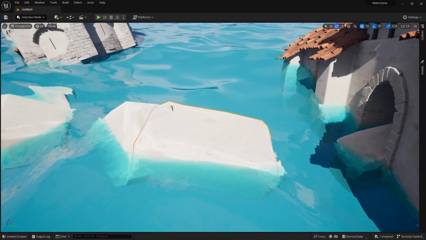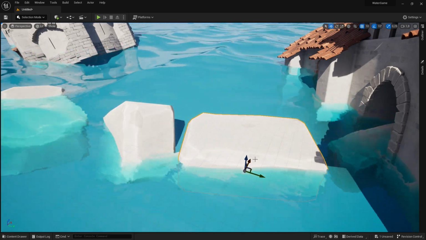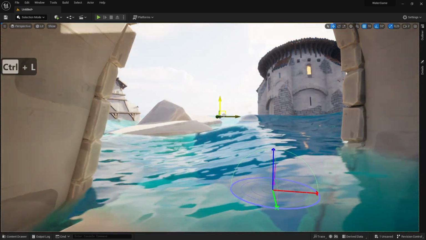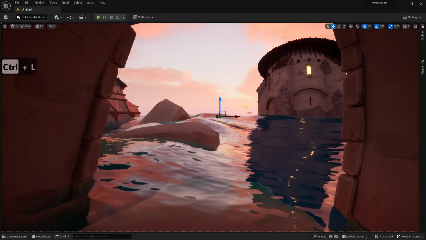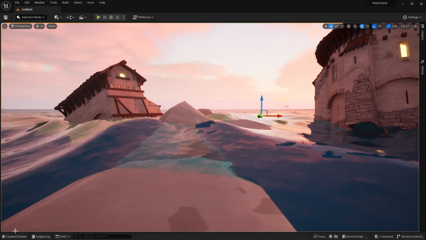And then to add some nice mood, let's just rotate the sun. Press Ctrl L, and then you can rotate the sun like this. And look at that. That's like a AAA experience already. Incredible. Amazing. All right, super.